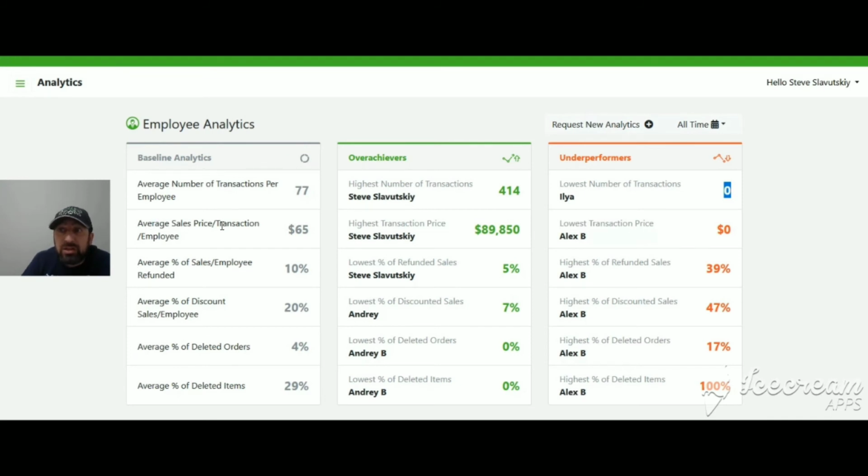Average sales price per transaction per employee, like, so when a sale occurs, right, how much was that sale worth per employee? So on average, for example, in my test environment, an average ticket was $65 per employee, right? And so my highest transaction was $89,000, and the lowest transaction was zero.